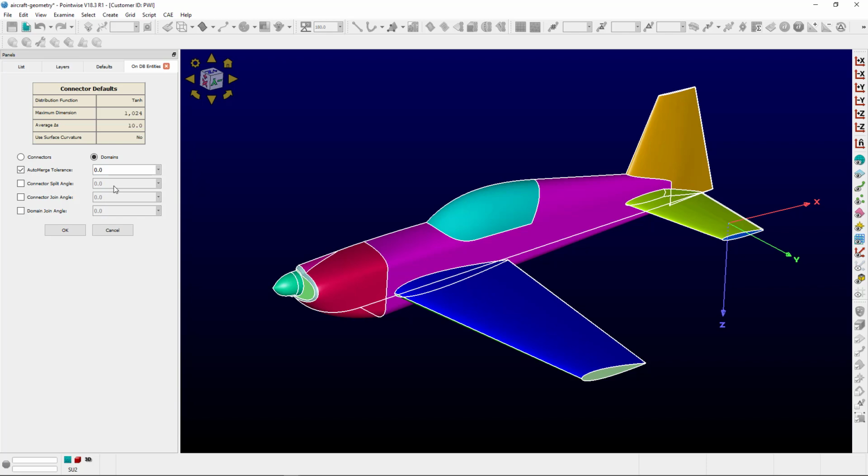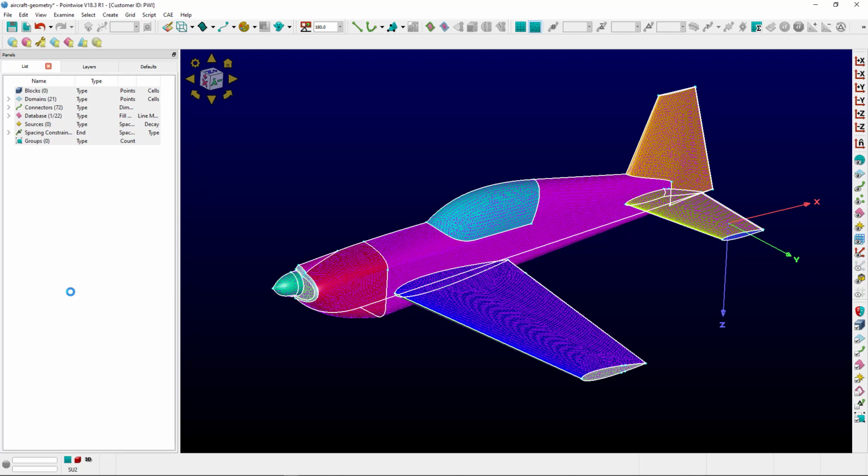And then finally, domain join angle is essentially if there are no features in the database that need to be captured with domain boundaries at that location, you can prescribe a specific angle to again have domains automatically merged that satisfy that particular criteria. So once you've established all your criteria, you'll hit OK. This will take just a few minutes for the mesh to create itself. Once it's finished, you're guaranteed to have a watertight surface mesh.